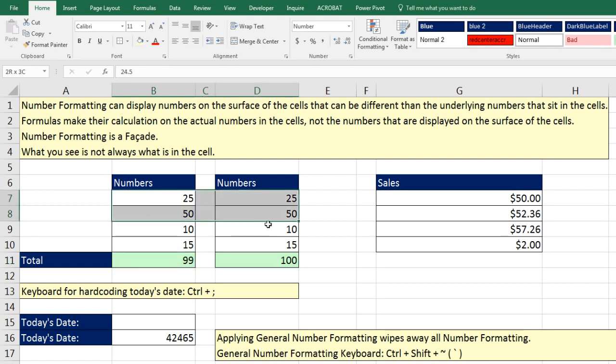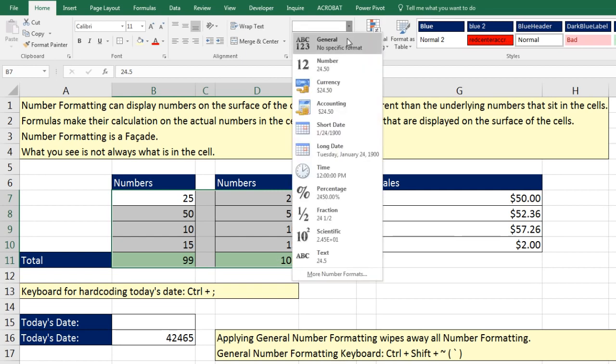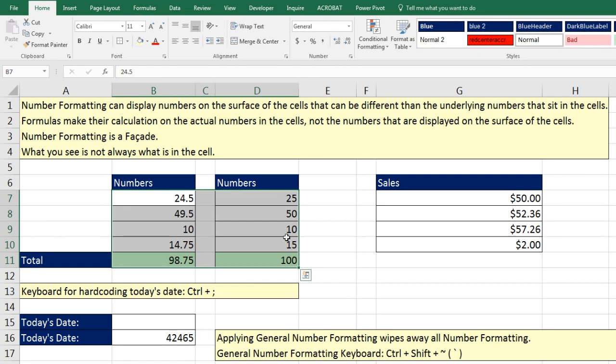Now, I'm going to highlight all these numbers, and the eraser for number formatting is we go up to number, and there's the drop-down, general number formatting. General number formatting will wipe away any number format applied and show you what really sits in the cell. Now, I'm going to click on that general. And sure enough, over here, there were some decimals, and all we did was decrease the decimals. So when I come up and go decrease decimals, boop, boop, that is a number formatting that displays fewer decimals.